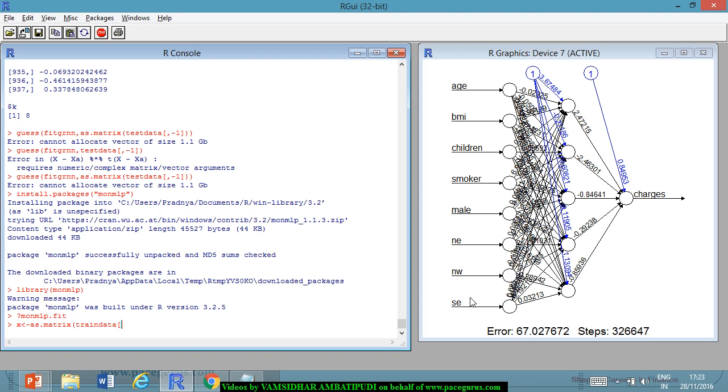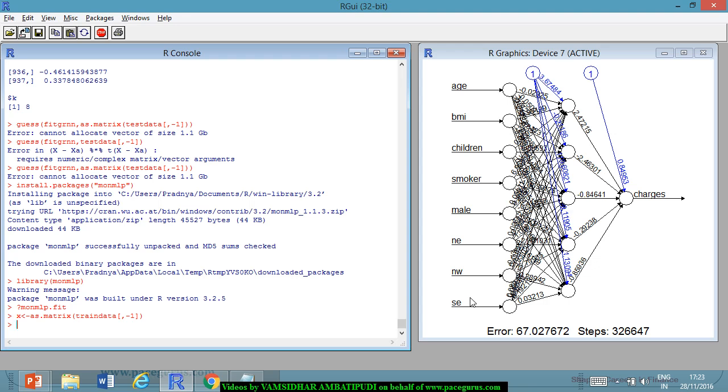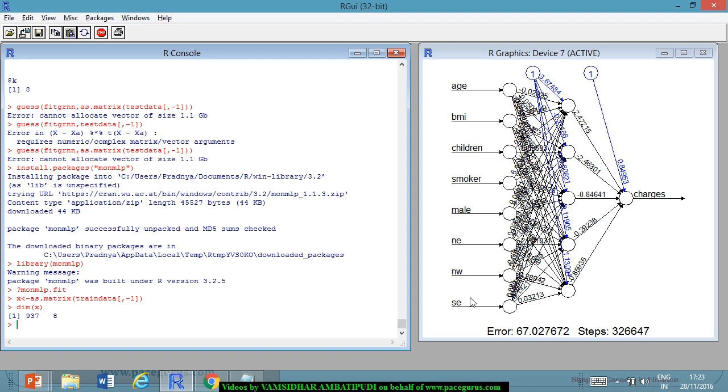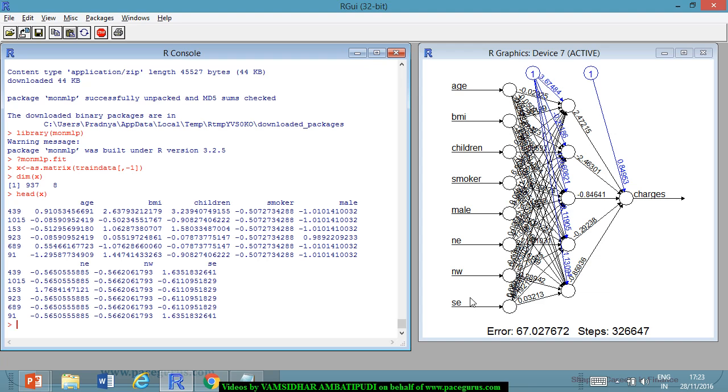Within that train data, I am taking all the rows and all the columns except the first column, since I am not taking the output variable from the training data. So this is what I am calling X. Now if I look at the dim of X, it's 937 rows, 8 columns. If I look at the head of X, it contains only the age, BMI, children and so on.